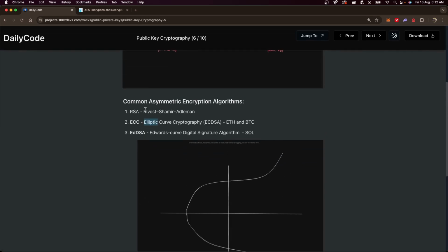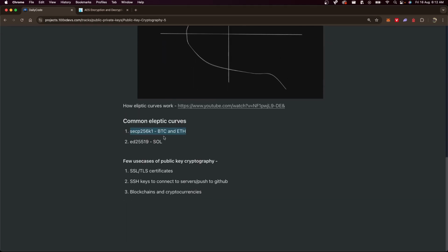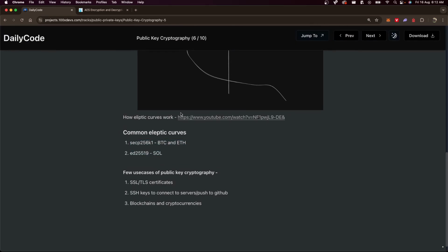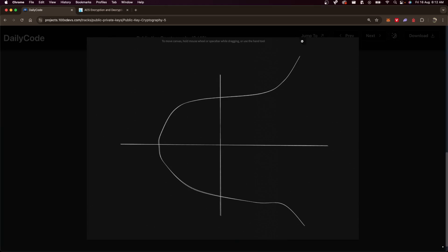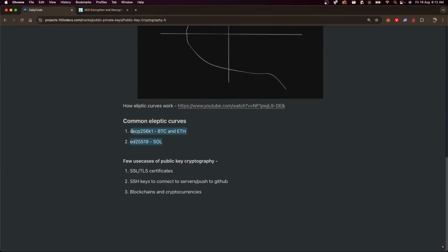So RSA uses prime numbers. These two algorithms use elliptic curves. What do they use elliptic curves for? For asymmetric encryption. And there are many commonly available elliptic curves. One might look like this. One might be a little wider. These are the two commonly available ones.